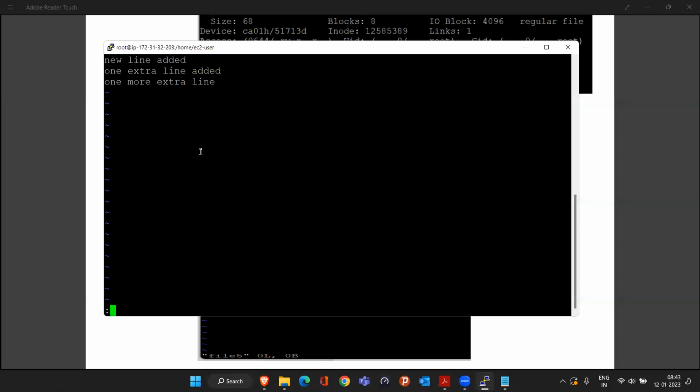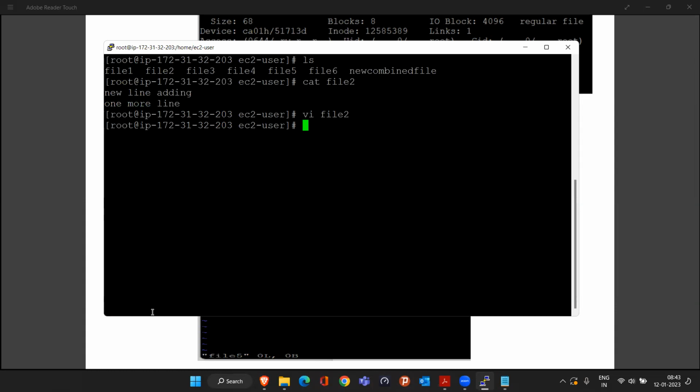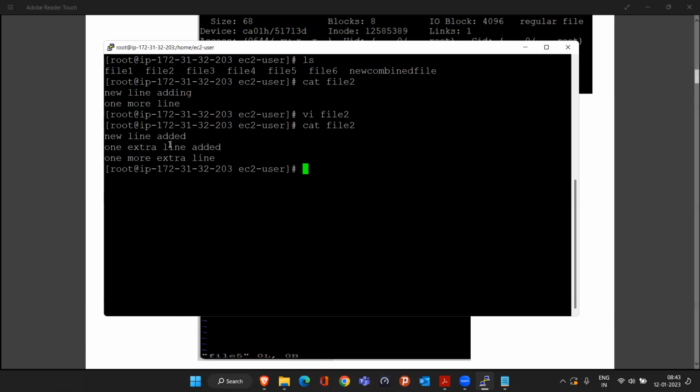So you have to press colon. See, I'm writing here colon. You write the colon after the escape button, then W, Q. W is for save, Q is for quit. So I'm saying that you have to save the content and then quit it. Just press enter and that's all. That file is saved. How can you verify? Just read it using the cat file command and see the content is visible: new line added, one extra line added, one more extra line.